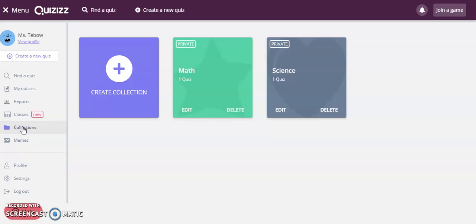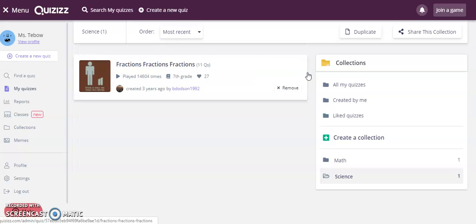When you click on Collections, you will see your folders, and you can put as many quizzes as you want in each one of these little folders over here. So if I go into the science one, I could remove this and I could put it into the folder that I need to, or I can just leave it here. So that's how you get to organize all of the assessments that you create and that you find in the database in Quizizz.